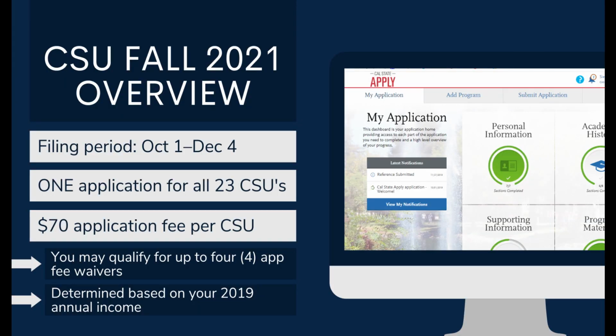Before we get into the actual application, I just want to do a brief overview of the application as a whole. So the application deadline for fall 2021 admission to the Cal State University is October 1st through December 4th. Usually the deadline ends on November 30th. However, this year only, they are extending it to December 4th. So as long as you submit your application by 11:59 p.m. on December 4th, you will be considered for admission.